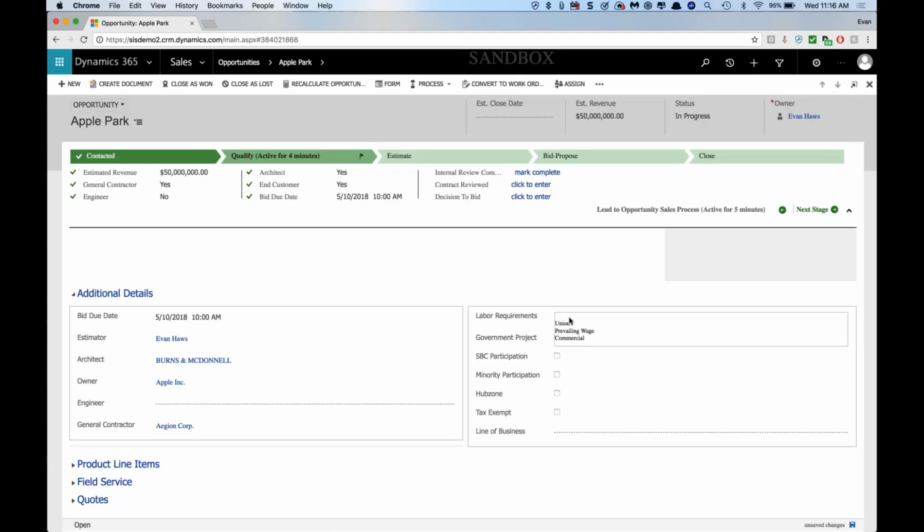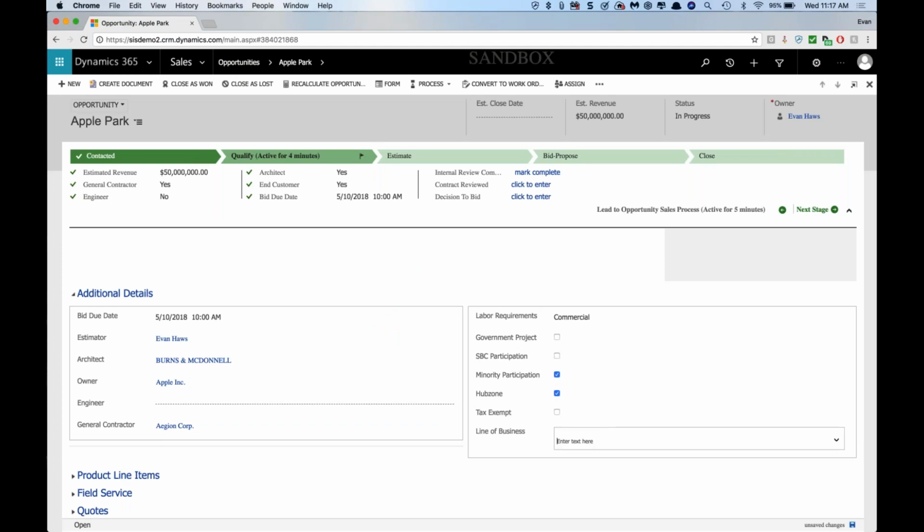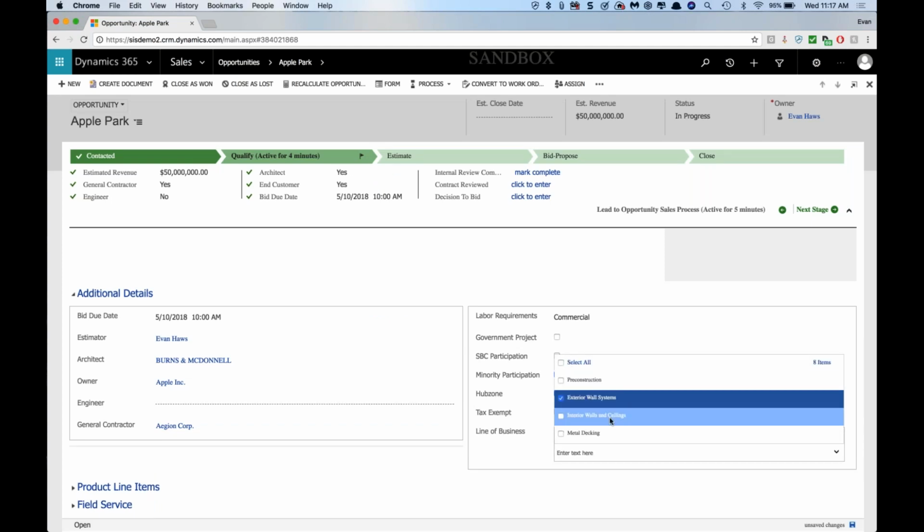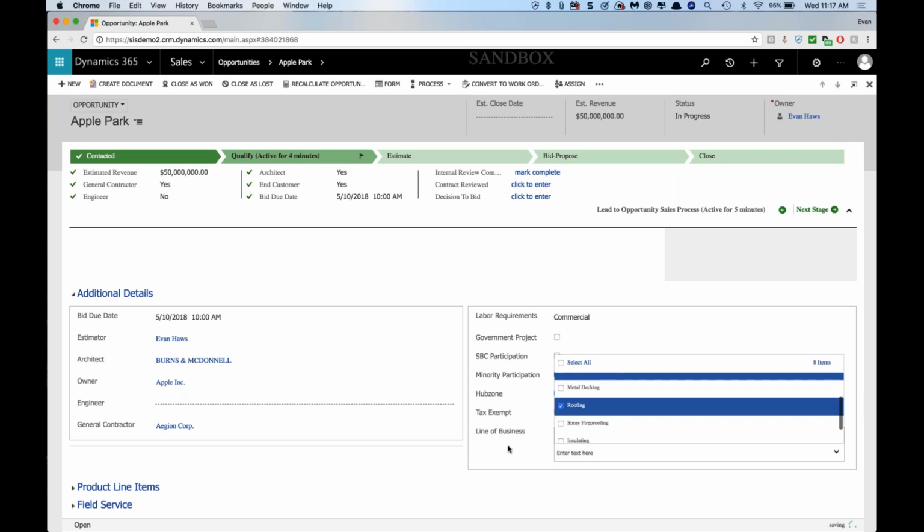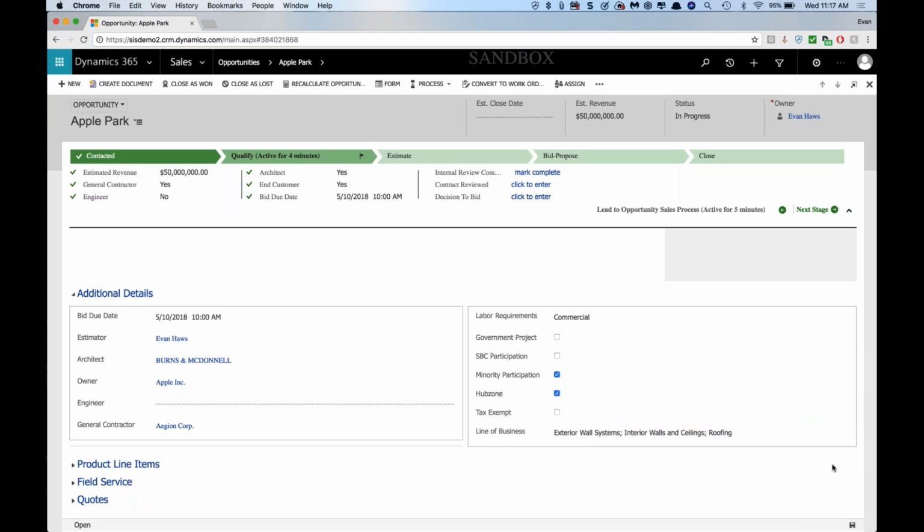And then you'll be able to fill out any labor requirements. So for this one, it'll be a commercial project. It's not government. There is no SBC participation. There is minority. There is HUBZone. It is not tax exempt. And for our purpose of this project, our lines of business are going to be exterior wall systems, interior walls and ceilings, as well as roofing. We'll be able to select those, build them out.